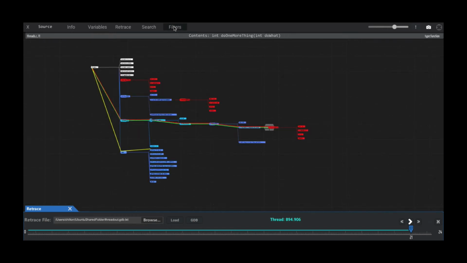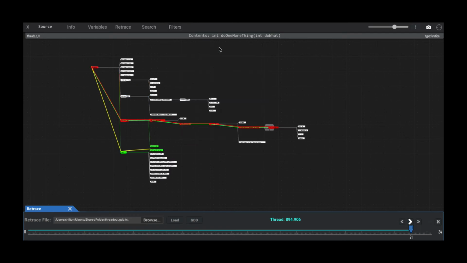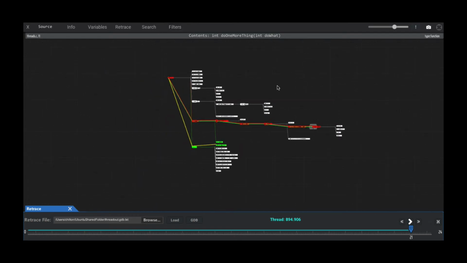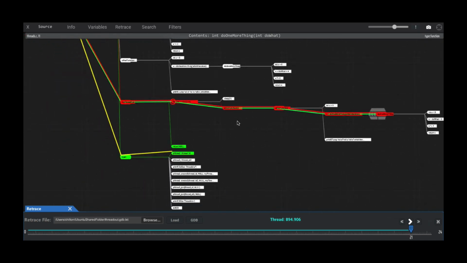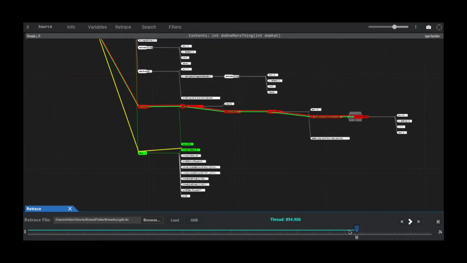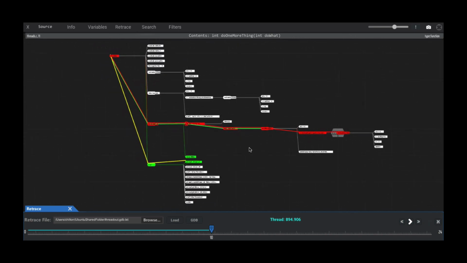We could also open the filters window and turn on the retrace feature there. This is going to filter out everything except the parts of the code that were actually executed, giving us the ability to instantly see exactly where all of our threading code touched and exactly in what order it executed. And this is how CodeWalker helps you understand multi-threaded code better than traditional debugging tools.